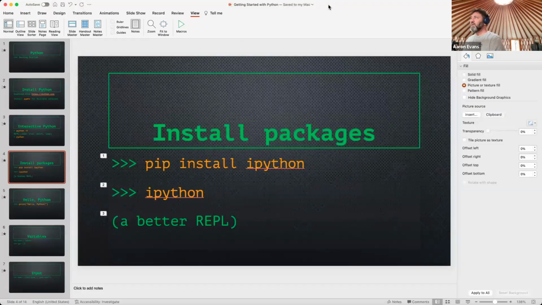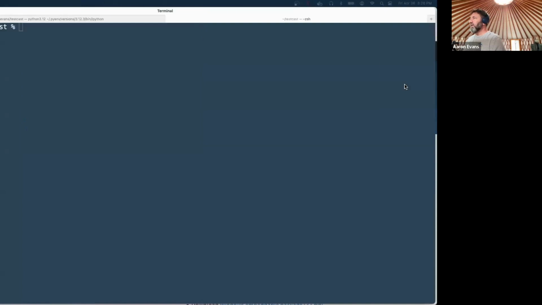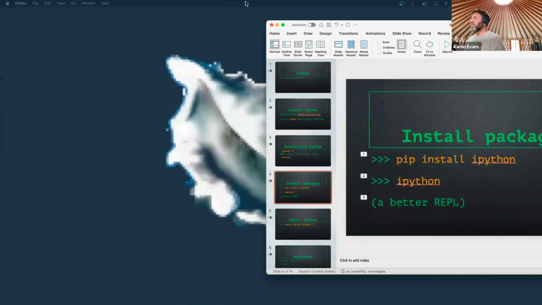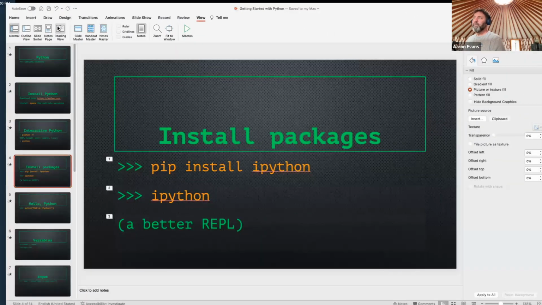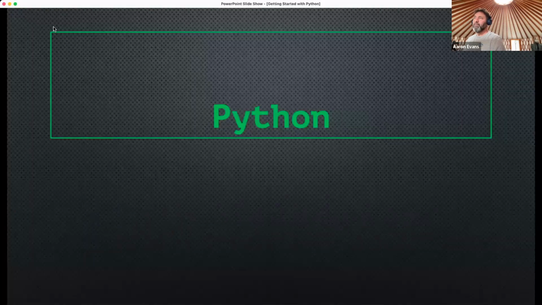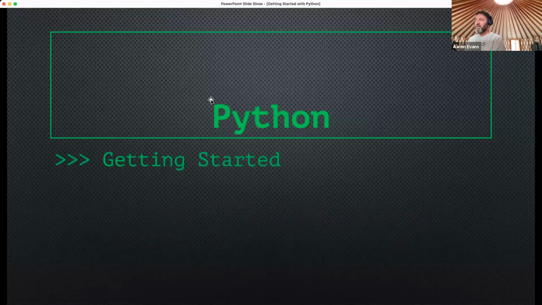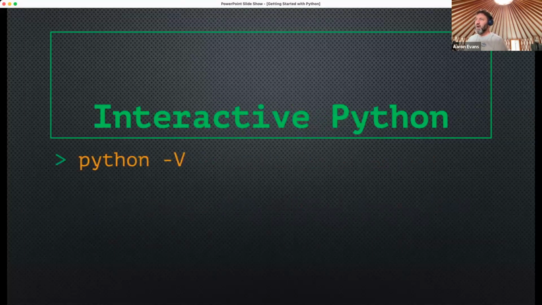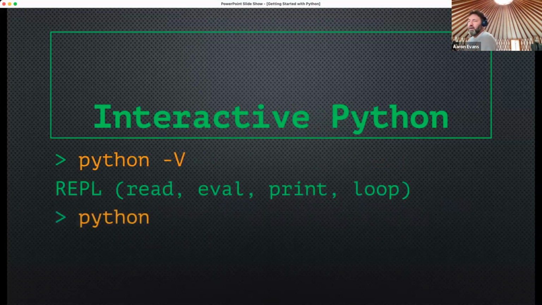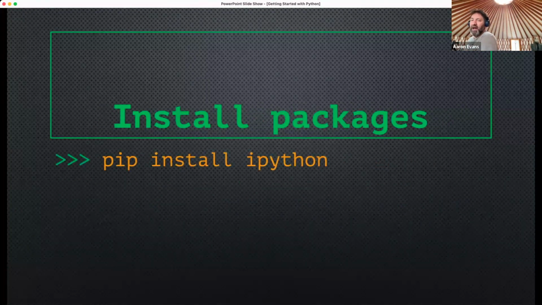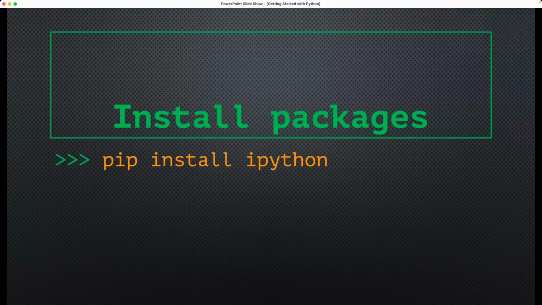Rather than go back and forth, I'm going to juggle some screens here. We've installed, we've used our interactive Python. We've also installed IPython. Let me know if you got IPython installed or if you ran into any issues with it. I'm not getting IPython working.